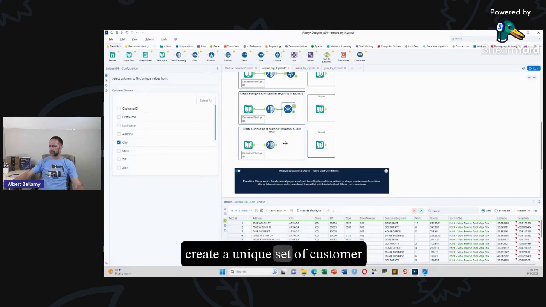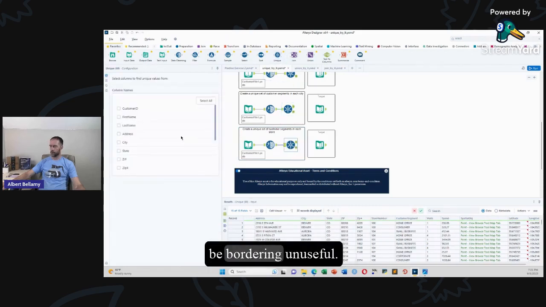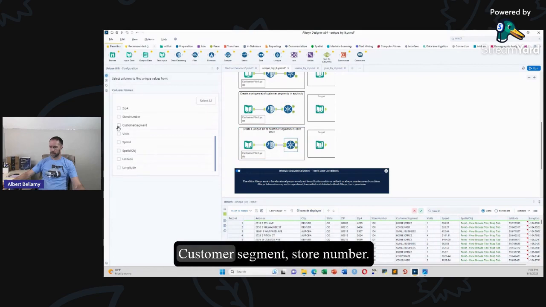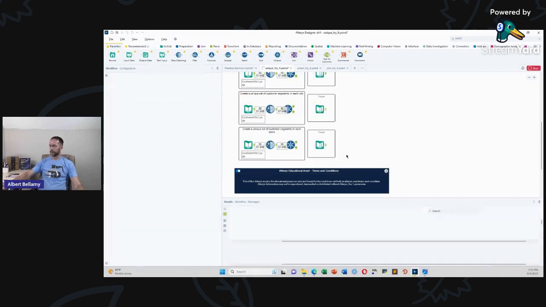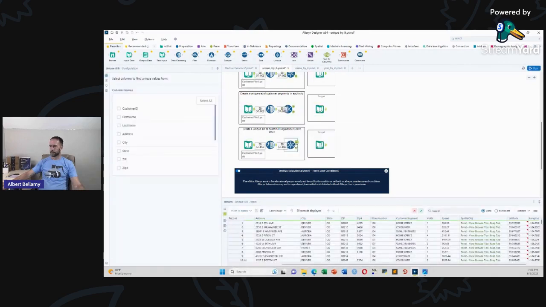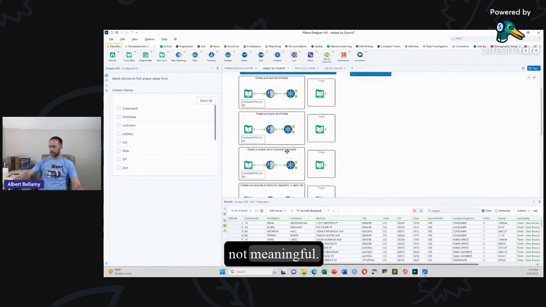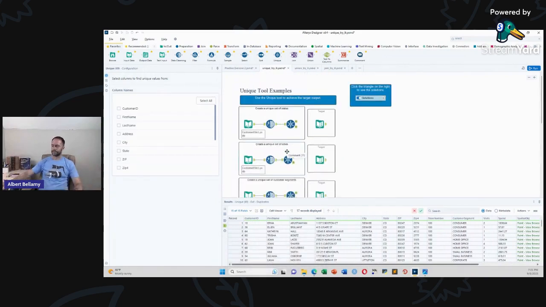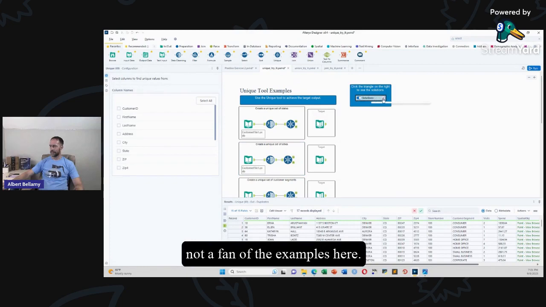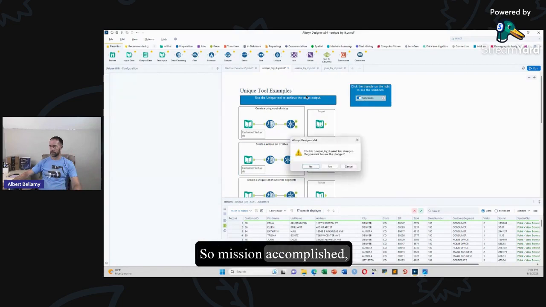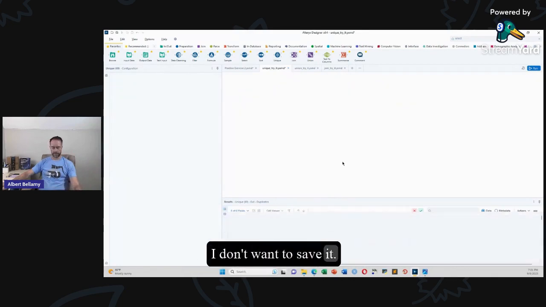All right, create a unique set of customer segments in each store. I suppose that one might be bordering on useful. Customer segment, store number, let's run it. How many come out? Okay, 33 and 57 duplicates, but again, these results are not meaningful. So, not a fan of the examples here, but it does show you how to use the unique tool. So mission accomplished, I suppose. No, I don't want to save it.